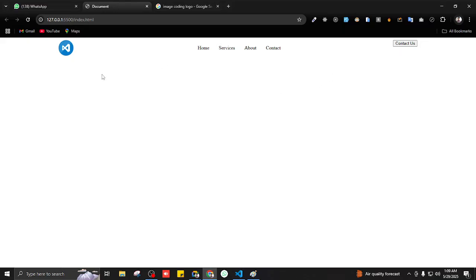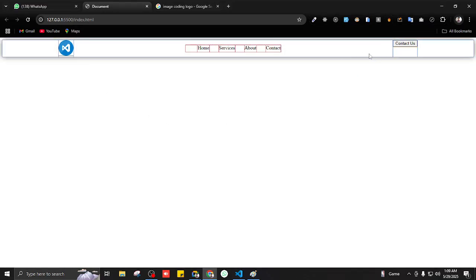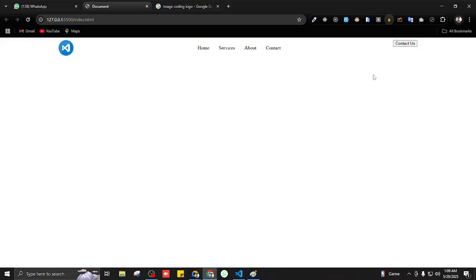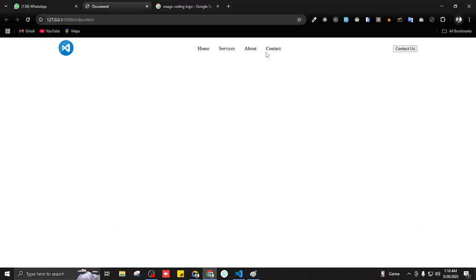Perfect. So there is a problem here. If I were to turn on my pesticide, they are not aligned. Look, the button is above, the list is below. How do I fix that? Align items on the parent, and I'm going to say align items center. Perfect.